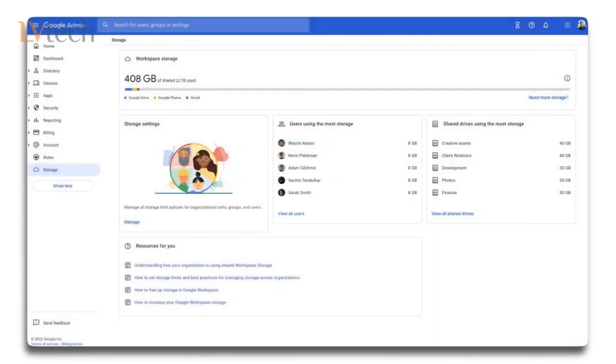In this video, we demonstrated some of the top features for managing your Google Workspace storage. For more information on managing storage, visit the Google Workspace Admin Help Center.